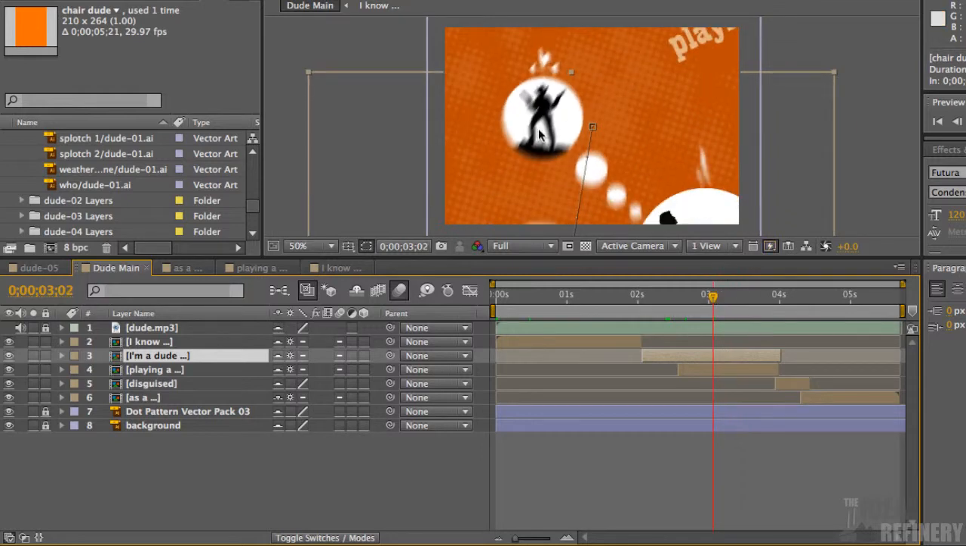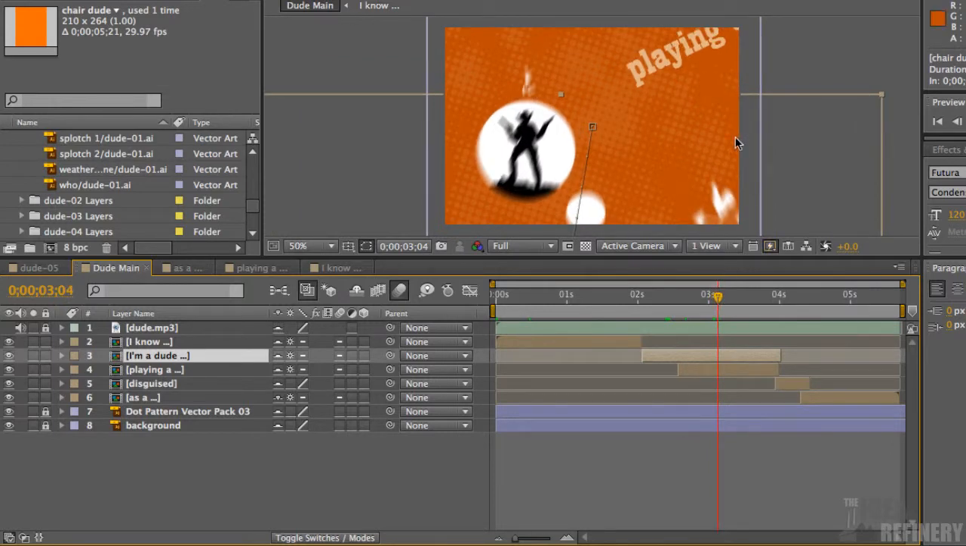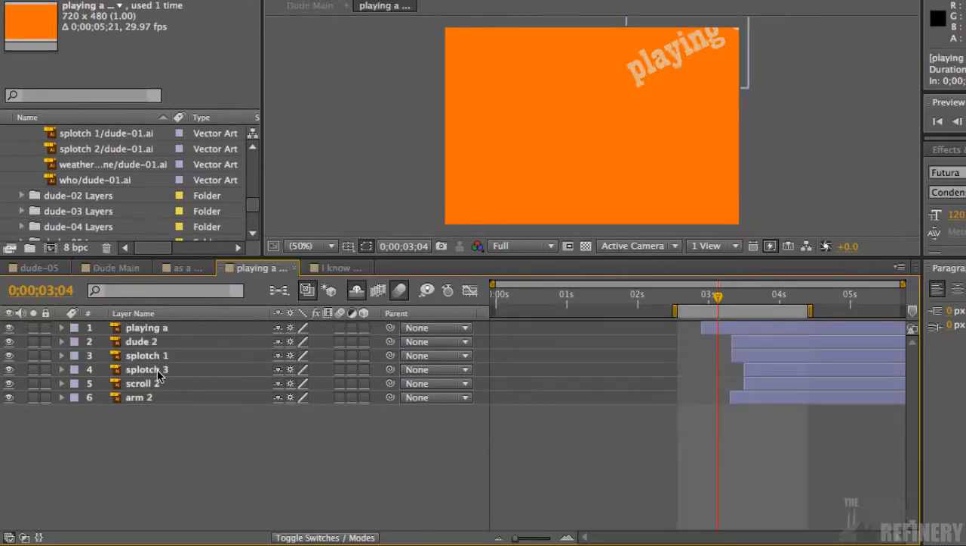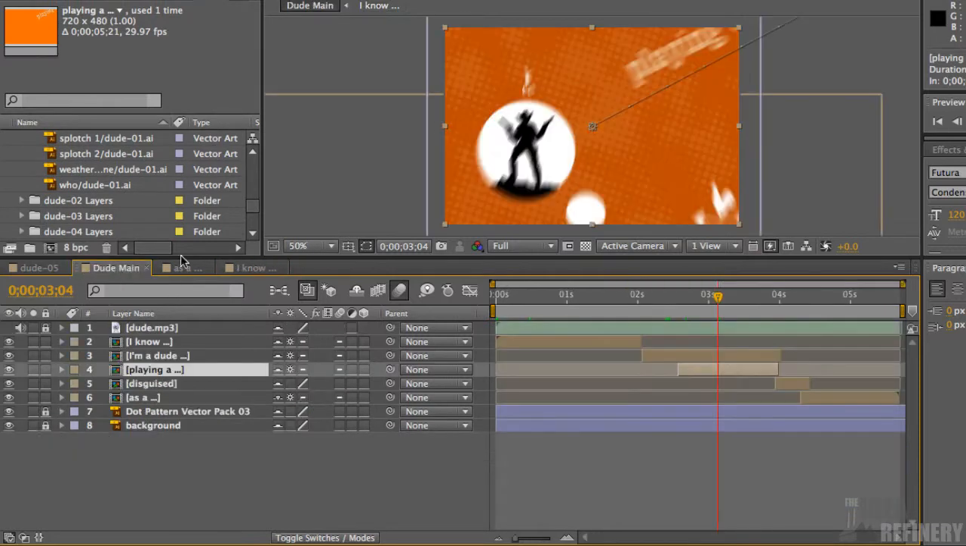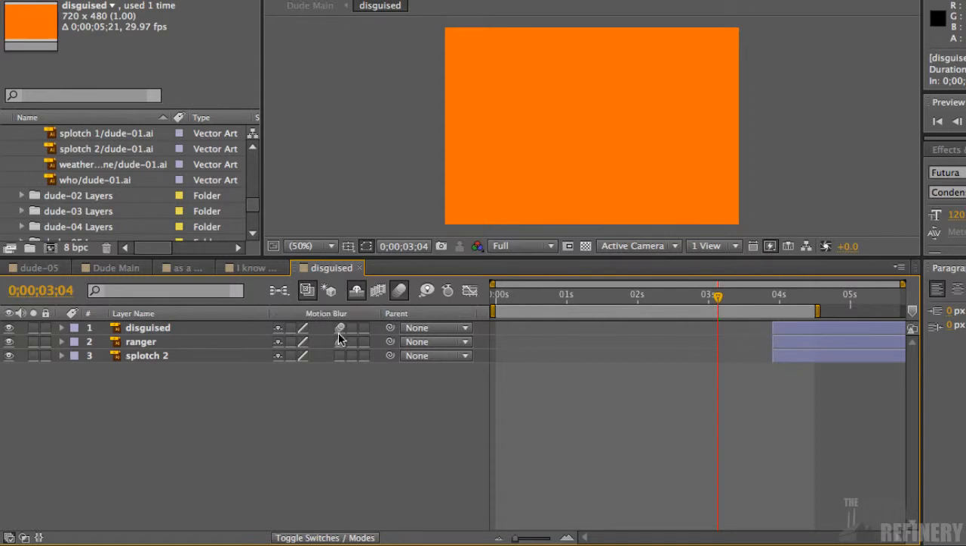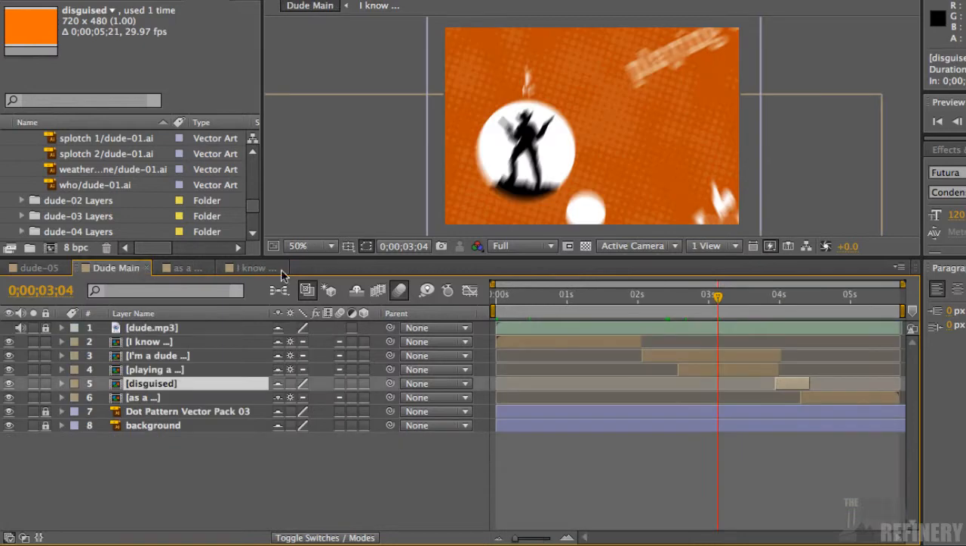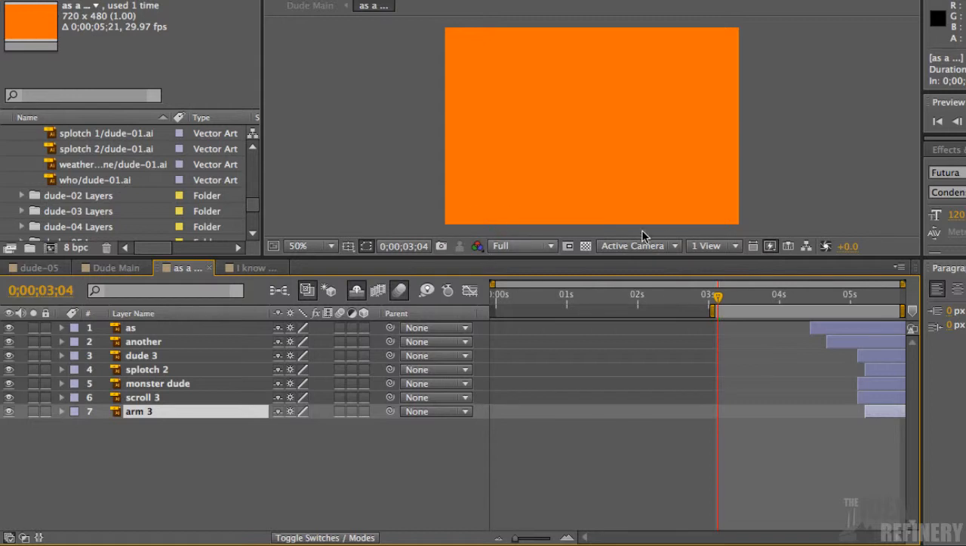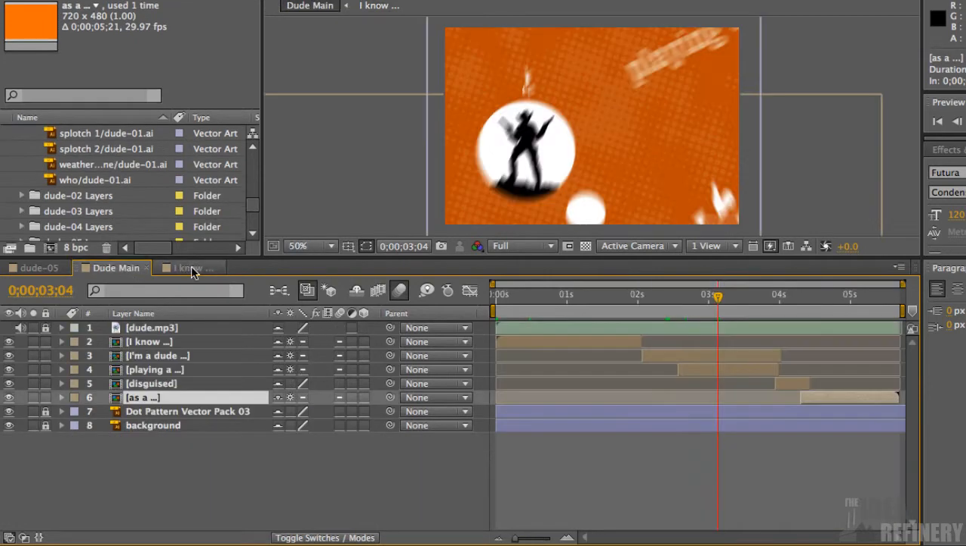Now I've got motion blur associated with this composition, but I don't have it associated with this composition here. So I'm going to double click that, turn on motion blur for all those layers, go back to my dude main composition, and double click the disguised composition and turn on the motion blur for all those graphics as well. I can close these as I do them. Go back to the dude main, and again for the final composition, I'm going to turn on motion blur for all those. Let's go back to dude main.